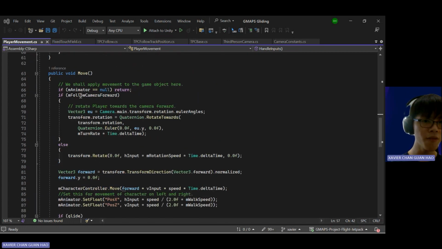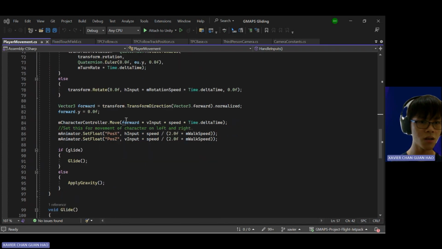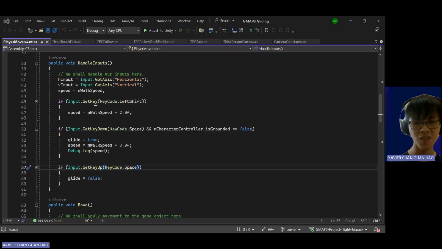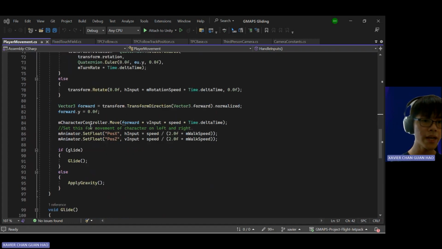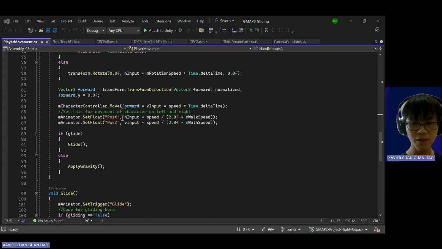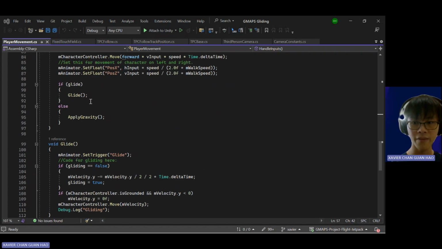Now, in the move function, we have the regular rotation and we have the movement. This handles rotation of the character, and this moves the character forward. This is the line of code that calculates how fast the thing is, and speed is normally changing depending on whether left shift is pressed down, which means that the walking speed will be changed. And now we have this. If glide is active, so if the space button here is pressed down, then glide will activate. Otherwise, we apply gravity.